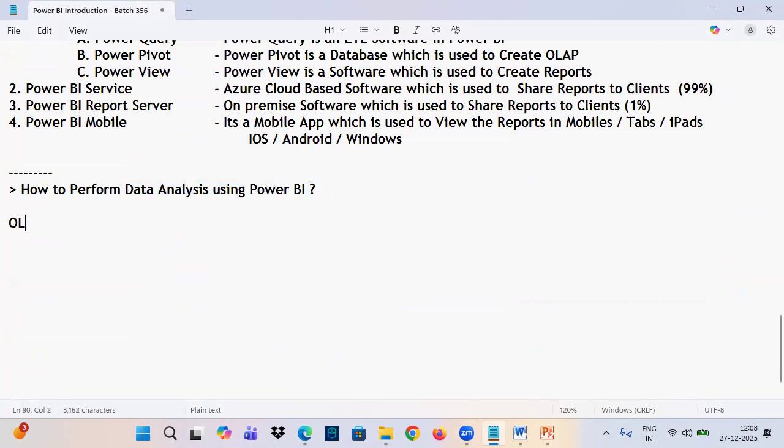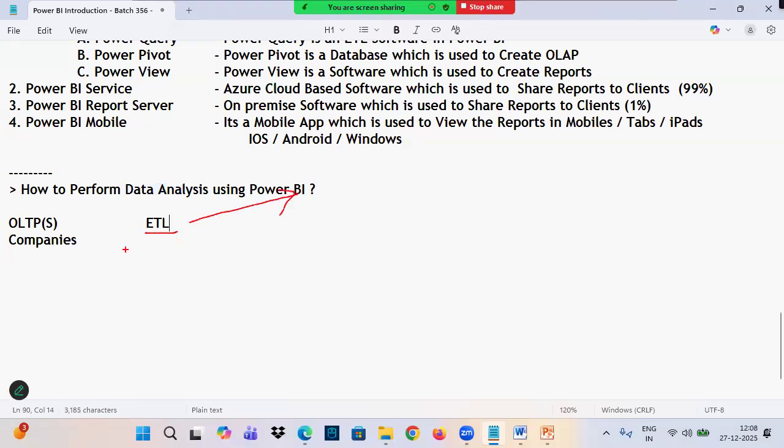In the data analysis, what is the first step? OLTP. A company will have a single OLTP or multiple OLTPs. Who will provide the OLTPs to the Power BI data analyst? Companies. In the data analysis, what is the second step after OLTPs? ETL. Where will we do the ETL in Power BI? Power Query. Correct. ETL will be done in Power Query.